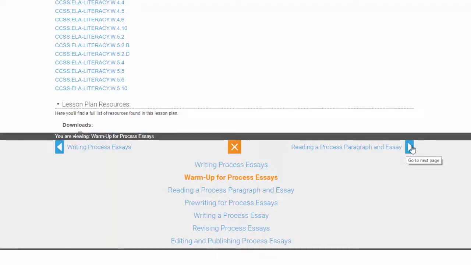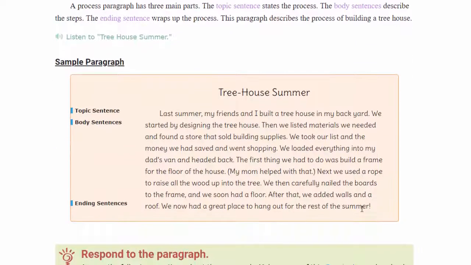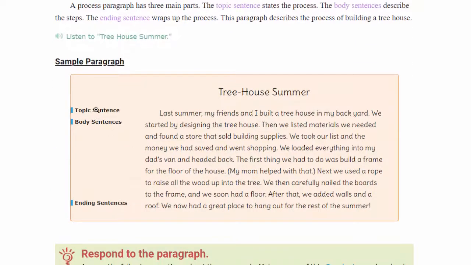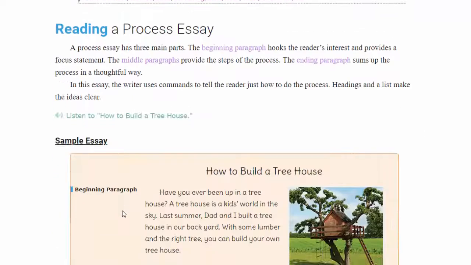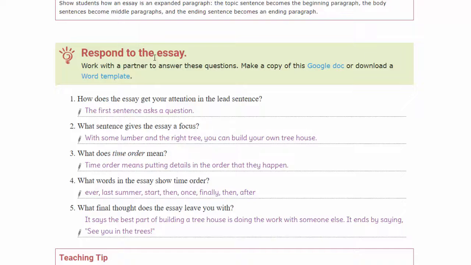I can navigate to the next page by opening this table of contents or by clicking this right arrow. Each unit next presents high-interest models for students to read. By clicking on Side Notes, they can see the parts of the model. This unit includes a paragraph form as well as an essay form.